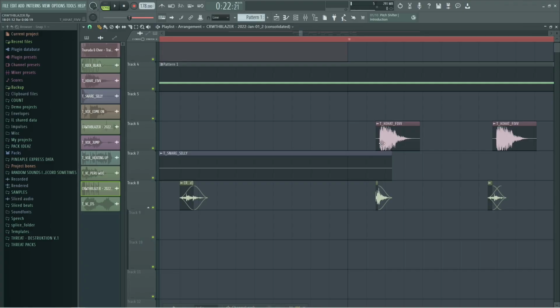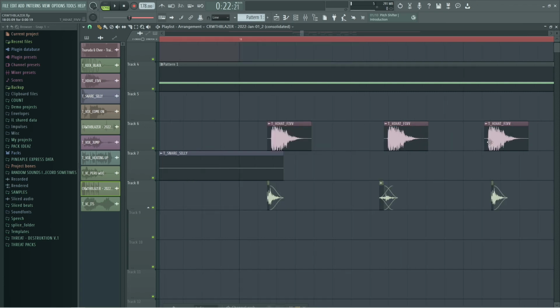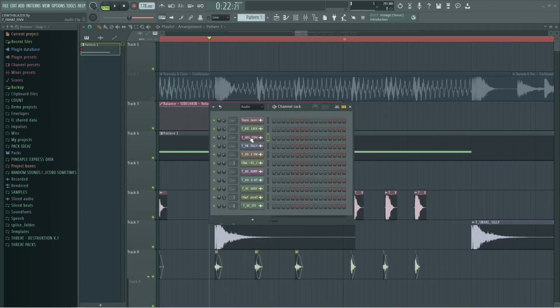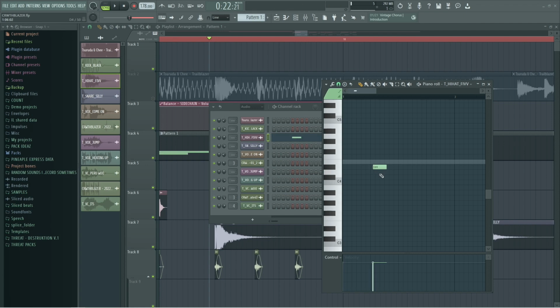An interesting point about these hats is that they're not on grid, they're completely off the grid. And I did that by holding Alt and just sliding it. You can also do the same thing in the piano roll if you are more comfortable doing that. You can write it in here.